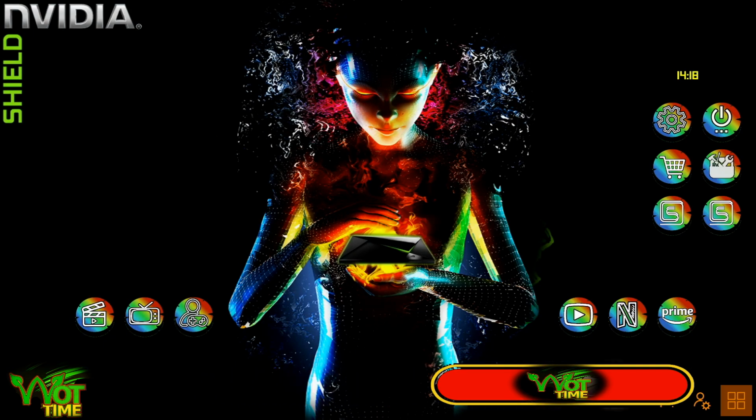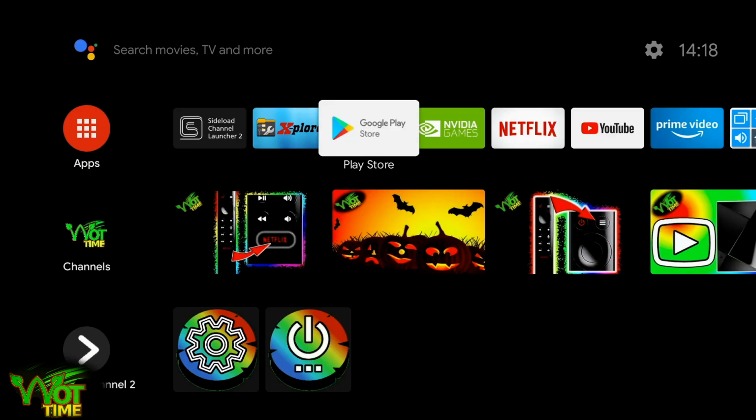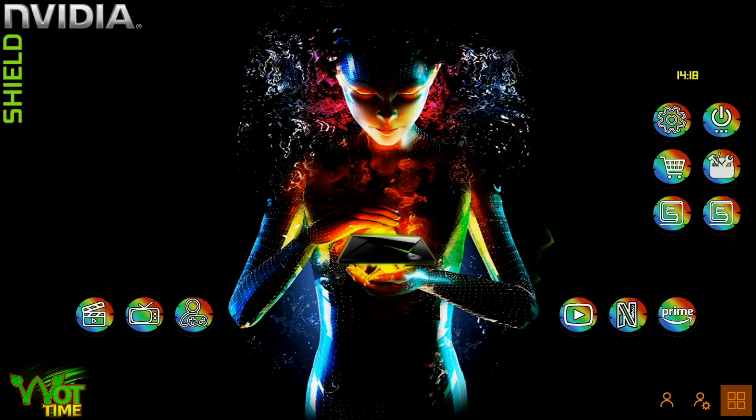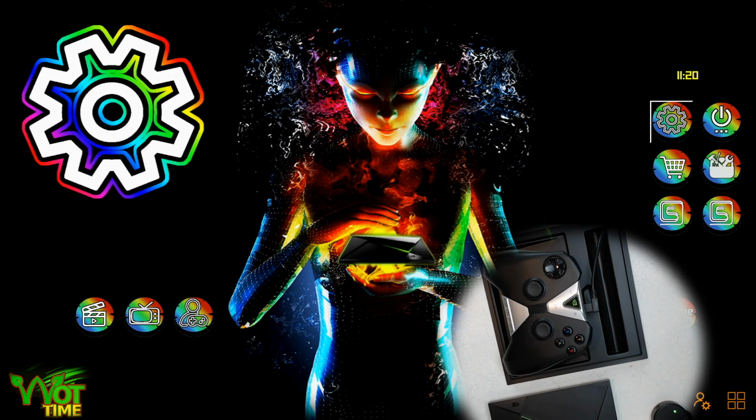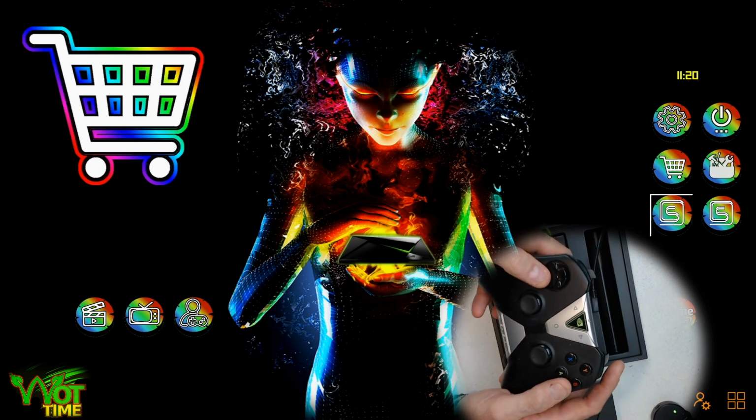So long press on the home screen will take us to the Android TV home screen. One quick press on there will give us the Sideload Channel Launcher 2. Done. Obviously this will work with a keyboard or your games controller as well.